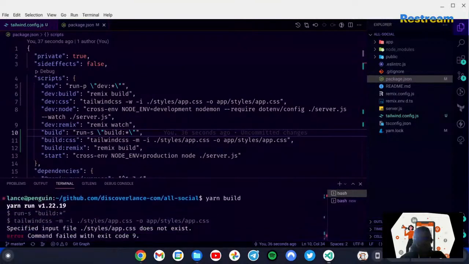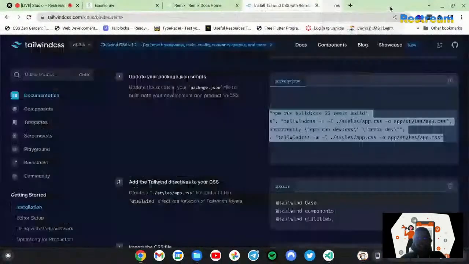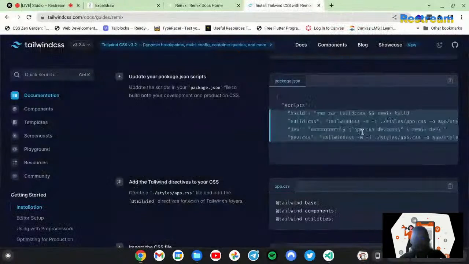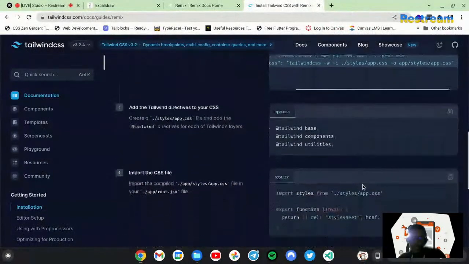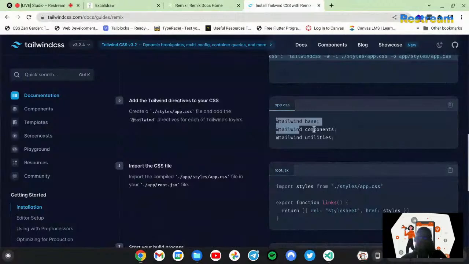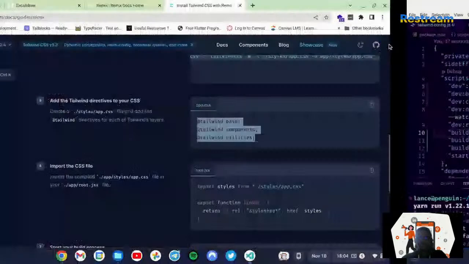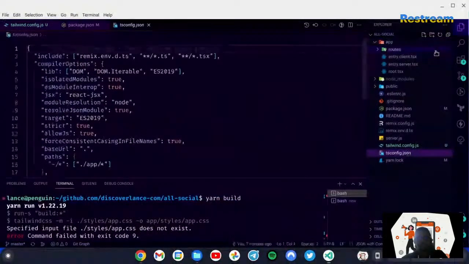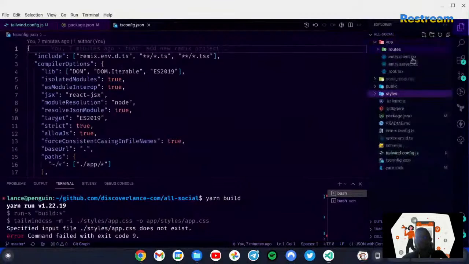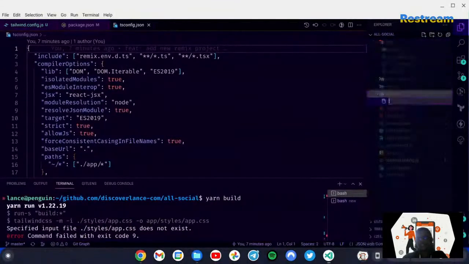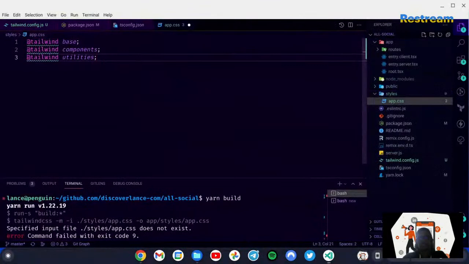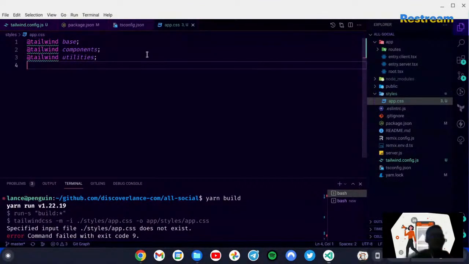Let's see, we're having an issue. Okay, yeah. So I think we failed to complete the last step over here, which is we need to add our Tailwind input file, right? Okay. So styles slash app.css. So styles, and then we say app.css. Right. So we kind of add these Tailwind directives, and these would allow us to work with Tailwind in our project, right?